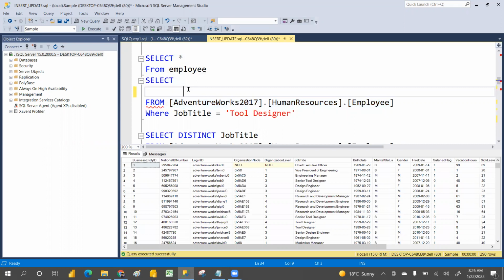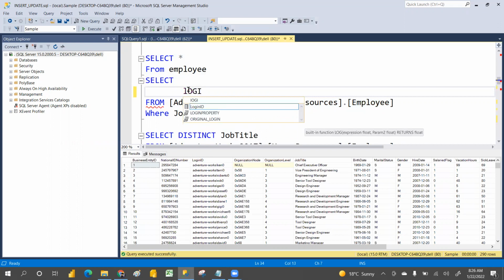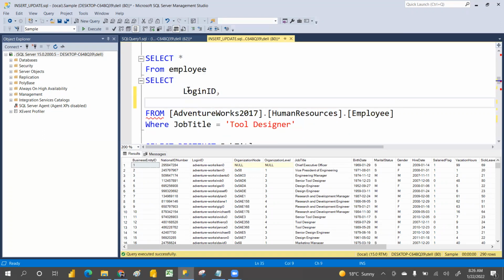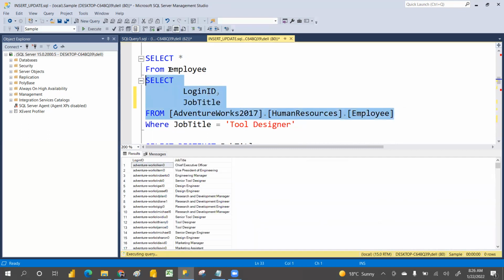Whatever columns you want to select, you specify them: login id, comma. After each column you have to specify a comma, and then job title. Then you can select only those two columns, not records, columns. Only two columns you can select in that.